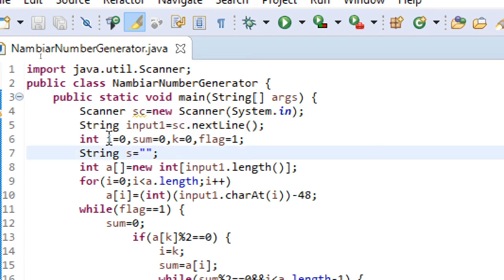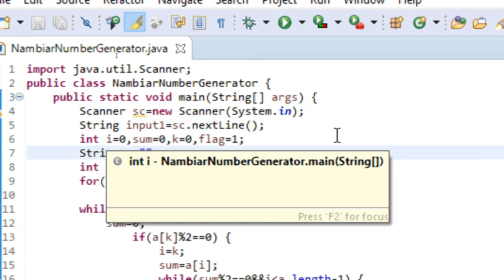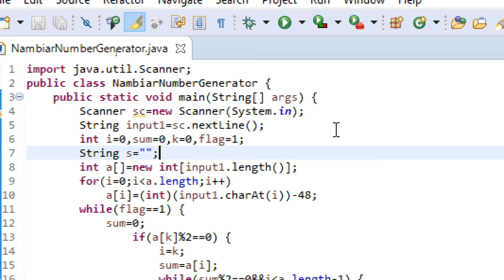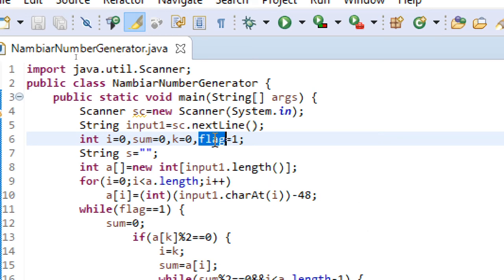And here I have just used a few integer variables for my temporary calculations. Here I have taken variables for running the loop as well as for storing the current index, and sum I have used for calculating the sum, and k is the pointer which will be moving forward, and flag is the variable which I have used in order to check if the entire number has been traversed or not.